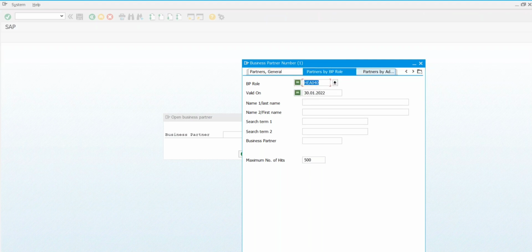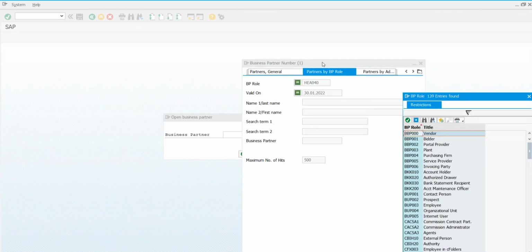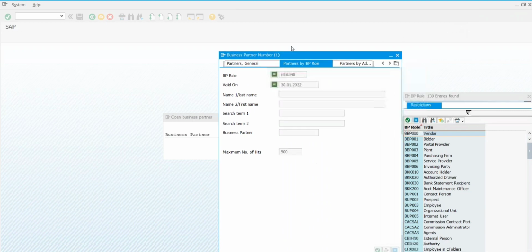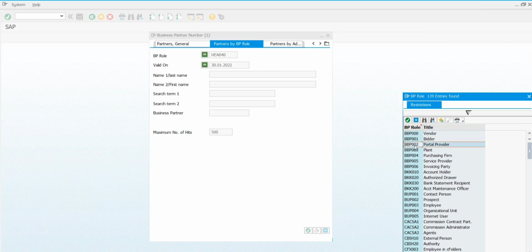Okay, do one thing, that HEA040 is there, no? Click on that arrow mark. Now go to wherever you find laboratory. You go and select that laboratory. Go down, it will be starting with HEA.